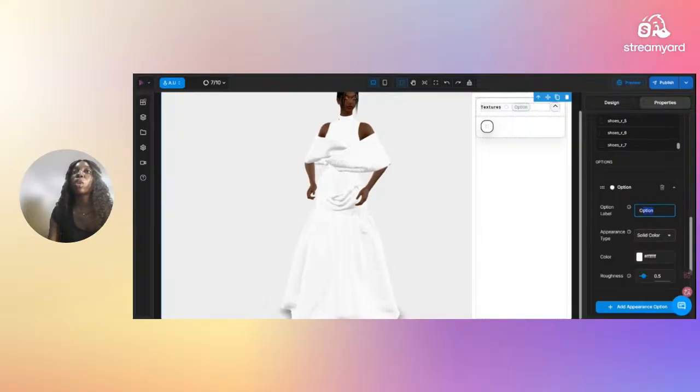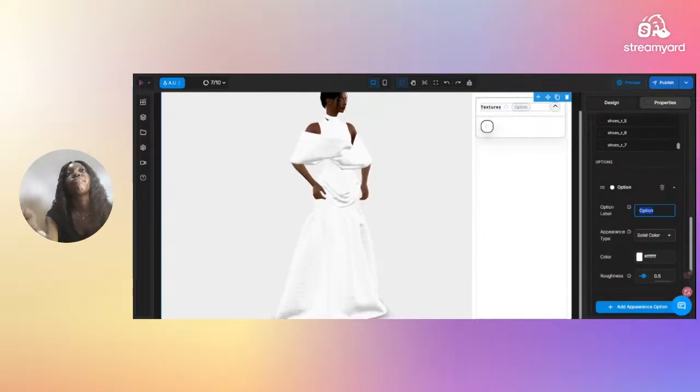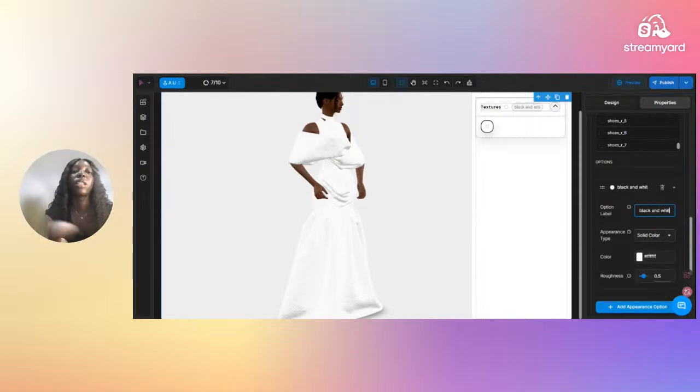Then under this option, like I said, I like to label stuff. Please label stuff so you're not confused. Let me say black and white, because I have a texture that is black and white. That's why I'm labeling it black and white.